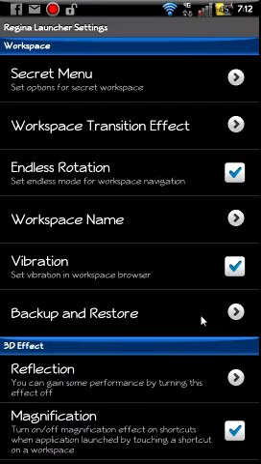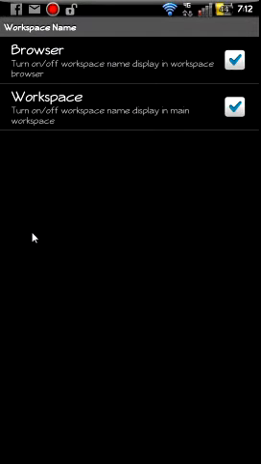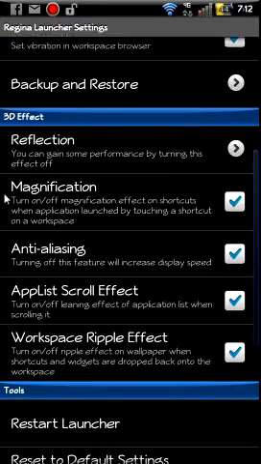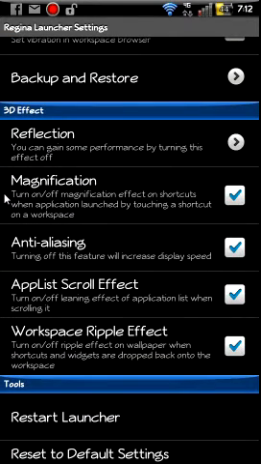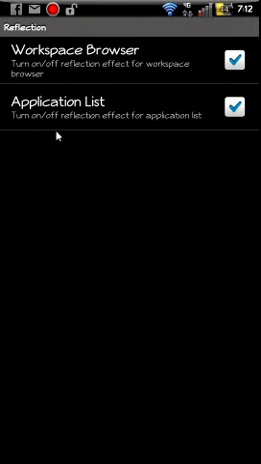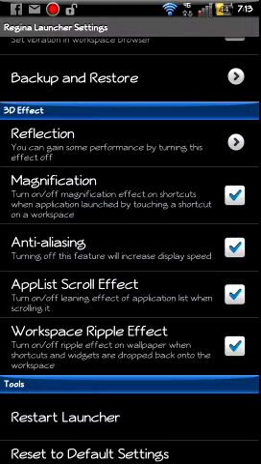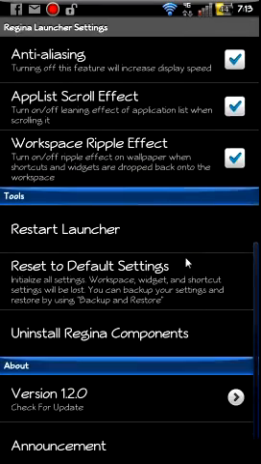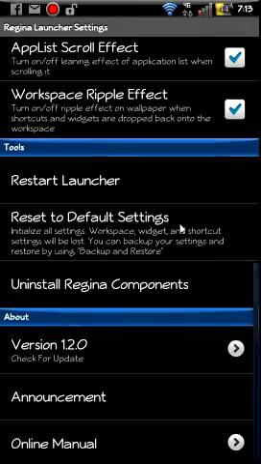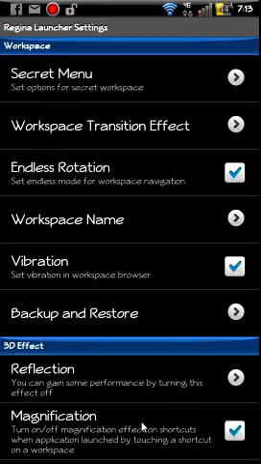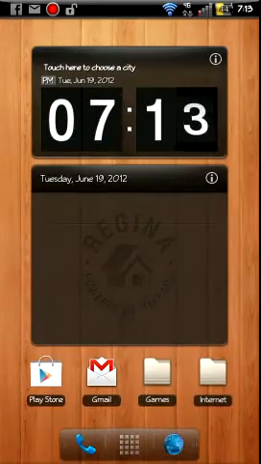Let's see. You got your backup and your store just like most launchers have. Workspace name. Turn things on and off there. Let's see here, 3D effects, reflection, application, just different little features you got there, things you can adjust if you want your thing to speed up or just work a little different. Pretty much standard for the pro version of this. I'm sure you have a couple more things you could do, but just for the free version, it's pretty cool.